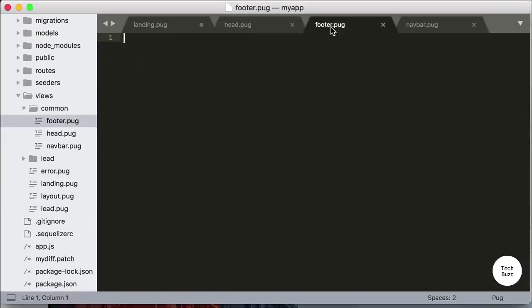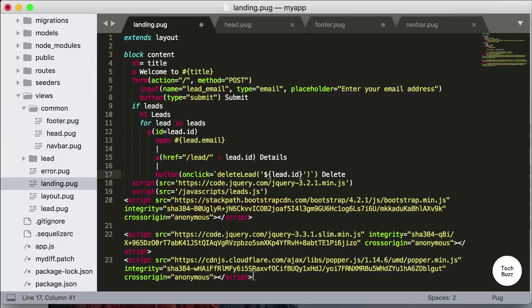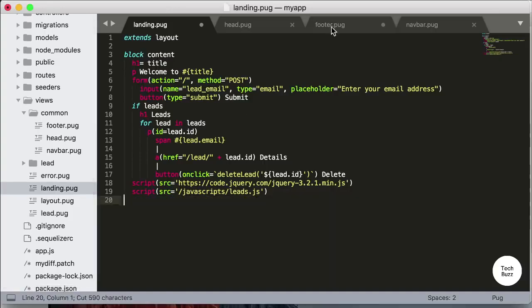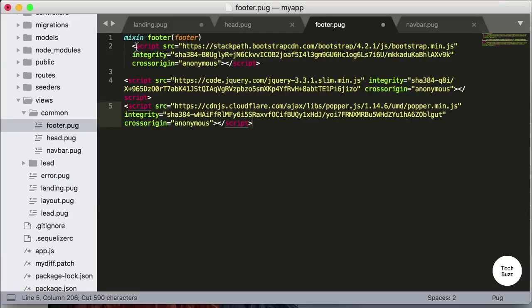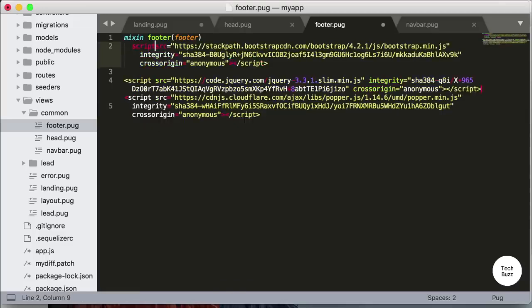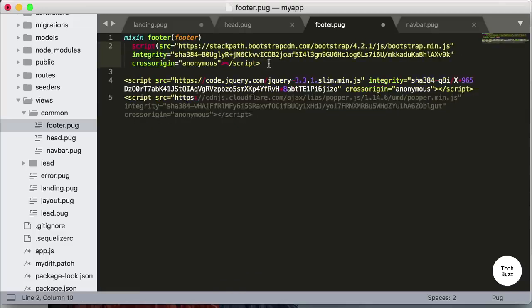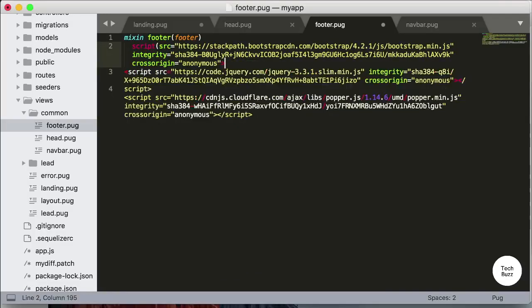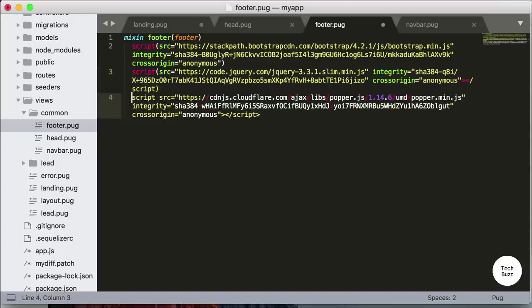Now let's save this file and go to footer.pug and type mixin footer footer. For the time being, we're just going to include the JavaScript files. So let's go back to where we copied the Bootstrap JavaScript files, cut and paste them on this file. We're going to change each script tag syntax to use the pug syntax, which is script, and then open parentheses, some properties, and close parentheses. Now let's do this one as well.